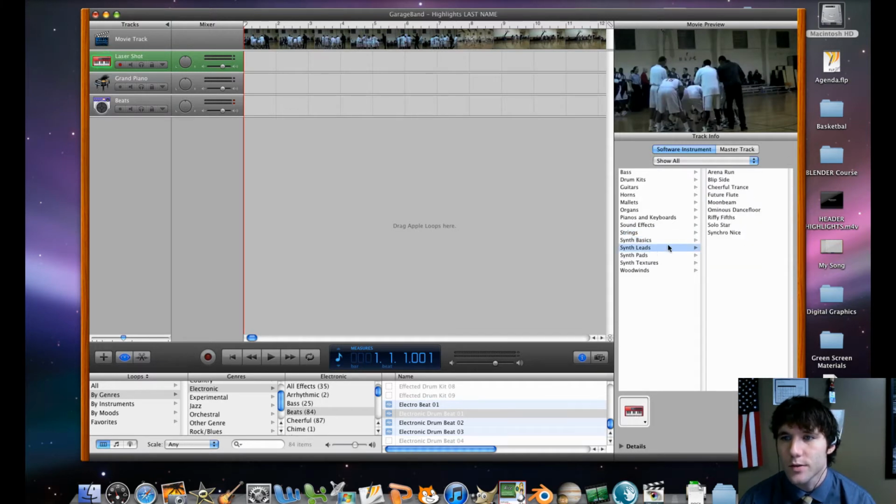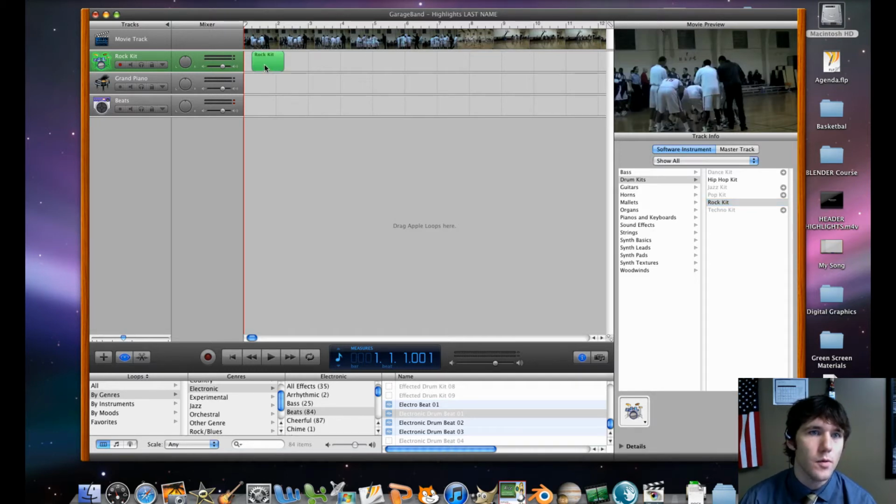It really doesn't matter. Let's just go with drum kit. Do like rock kit, something simple. Okay. Now what we can do is press and hold your command button and then click on the track. Okay, it's going to add a blank spot. So I'm going to click, and there we go. So what we got there is just like a rock kit.